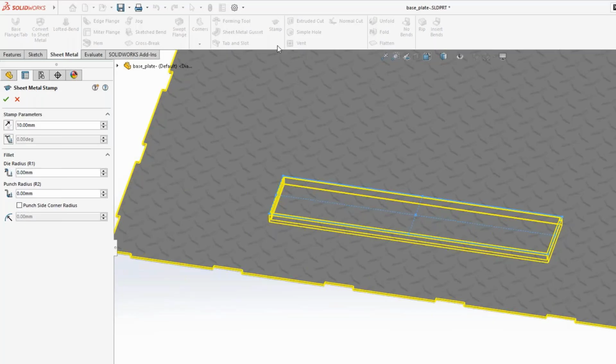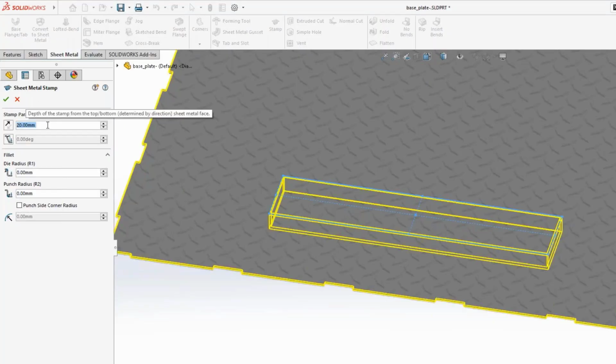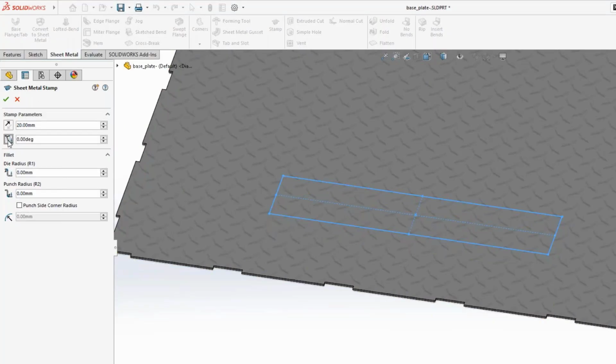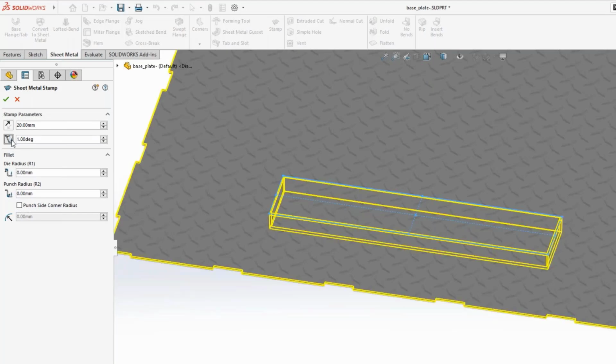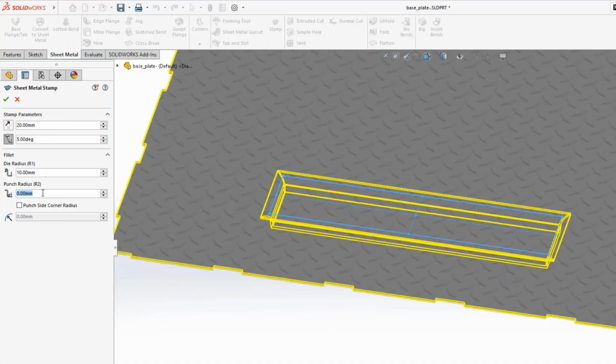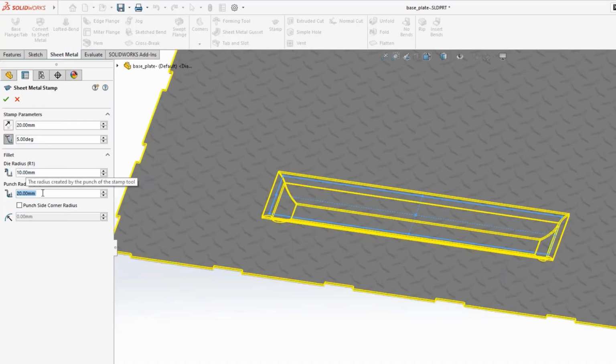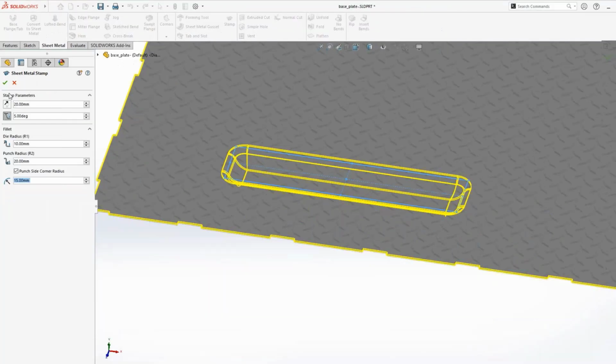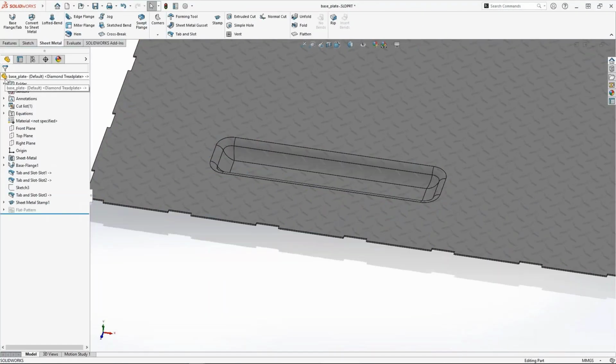Once I select the sketch, I have the parameters available. I have to set parameters like the depth, the top value, die radius, punch radius, and the side corner radius. Once I enter the values, the preview is updated according to the given dimensions. Now you can see how easy it is to create a stamp in the latest version. If I want the punch die radius, I can apply that one, and the preview is updated according to the given dimension.